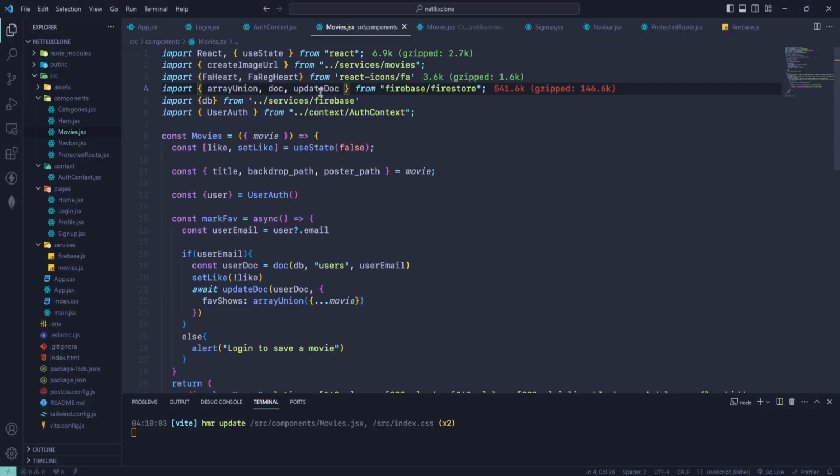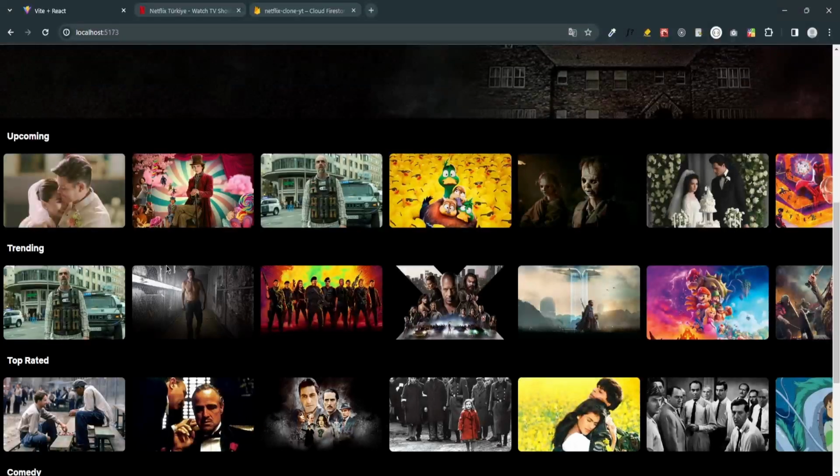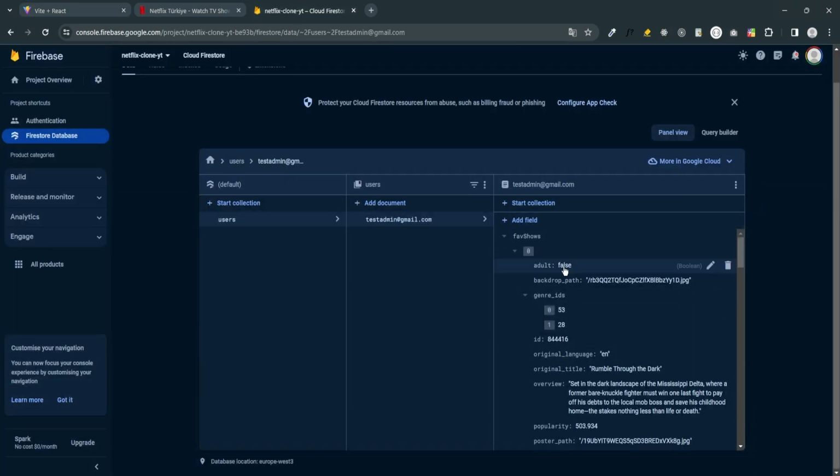Sorry guys, it's not setDoc, it's updateDoc. I save that, and I like the movies. Again, I like this, I like this, and this. I open Firebase. Okay. Yes, that is it. The movies I like have been added to favorites. Now let's move to the categories components before moving to profile.